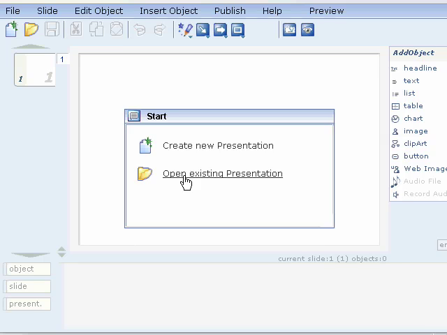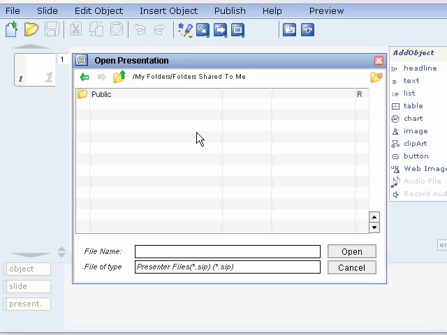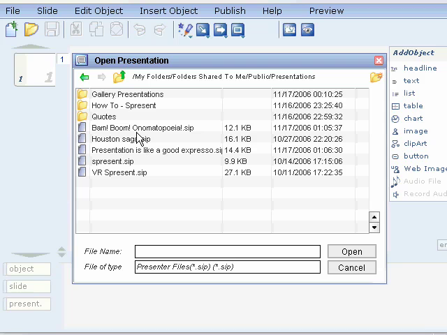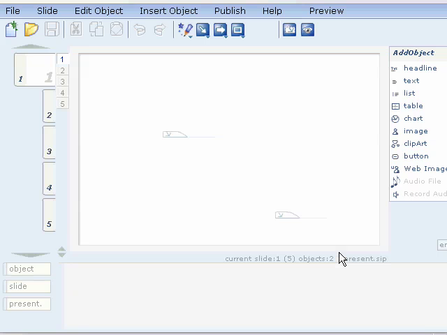So let's click on open presentations and go to the folders shared to me. You can double click, or you can just use these buttons like open and cancel. Then you go to the folder shared to you called public. It has a folder right now called presentations. And you can see different presentations here and different folders like galleries, how to, and quotes. Right now I'm going to open this presentation called Spresent. So I just click open.